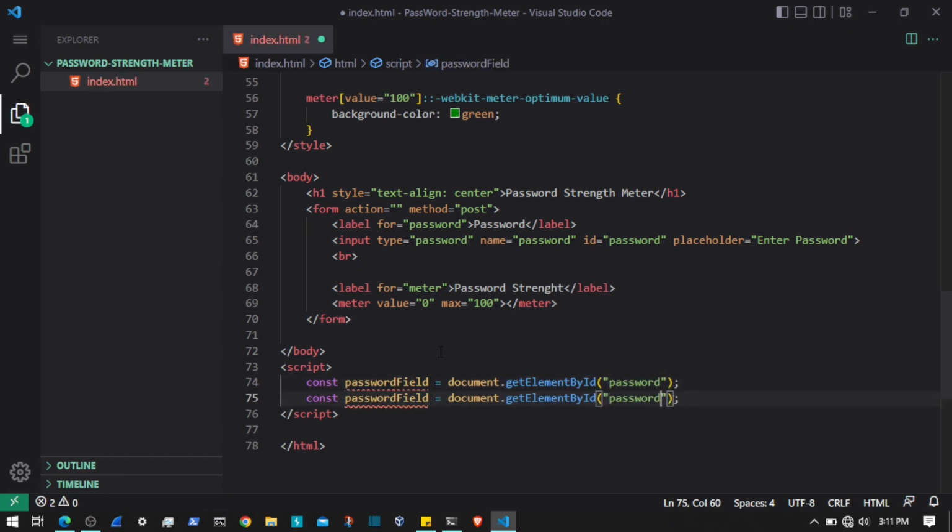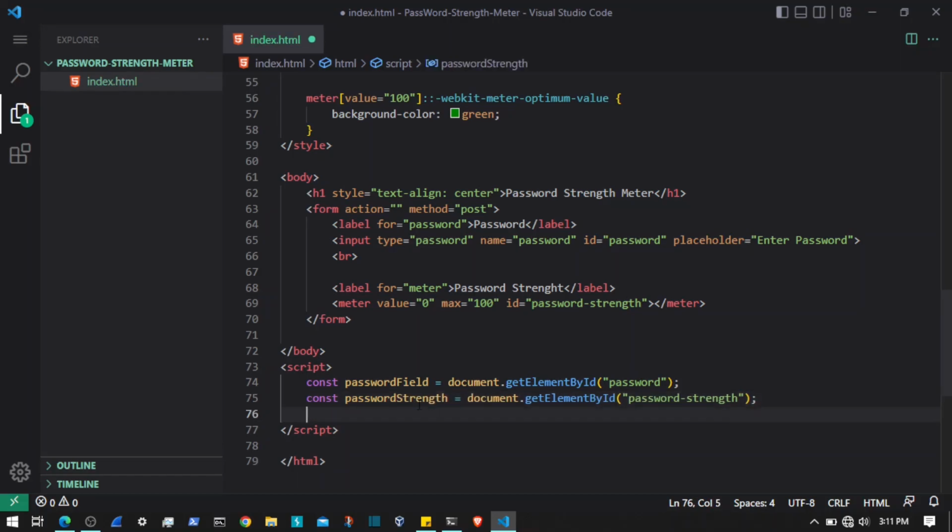And then we will target the password strength. So let's set the ID here. ID is equal to password-strength. I will copy that and target it from the JavaScript. And now this is the password strength, but capitalized like that.